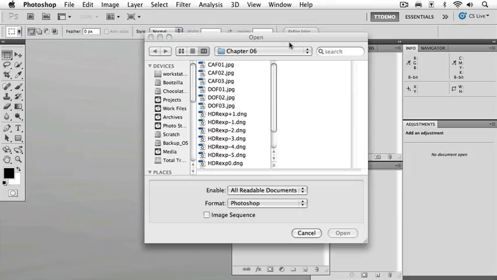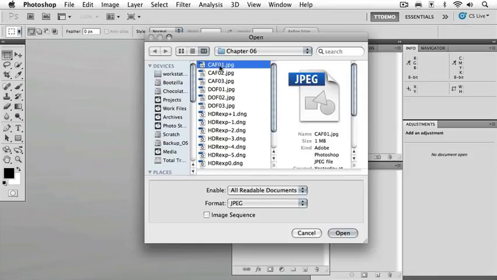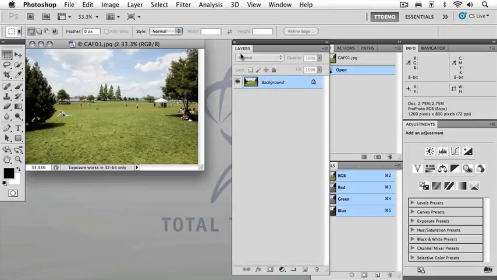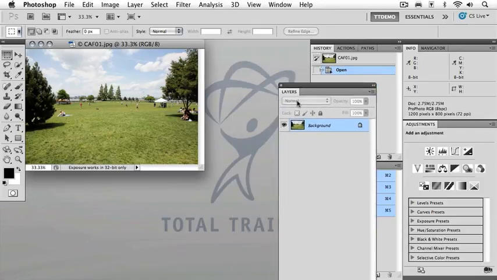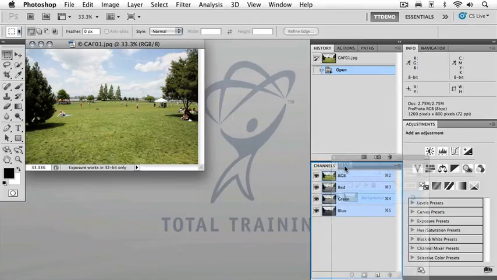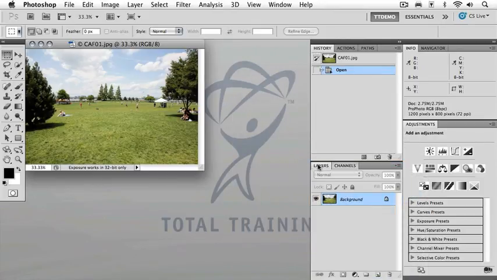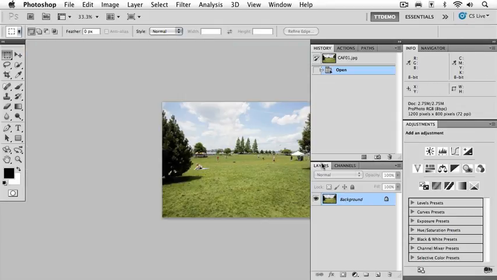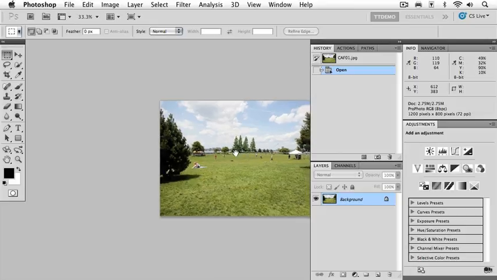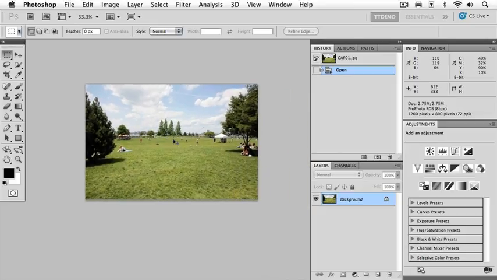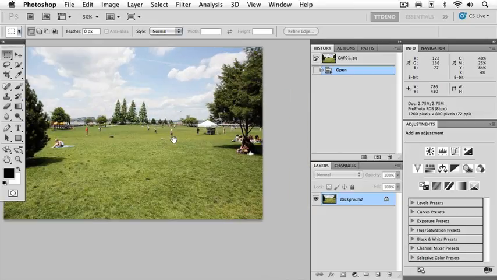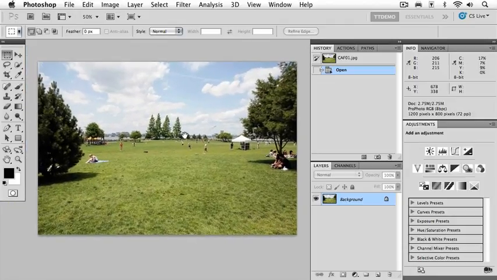We're going to go into our Chapter 6 folder, and I want you to open up the file CAF01. Now before we get started, I'm just going to move this Layers panel out of the way. I'm going to dock it back where it was initially, next to Channels, and maybe put Layers first. And I'm on a Mac, so I'm going to go into full screen mode with this image by pressing the F key. And let's just increase the magnification here a bit with Command plus. If you're on Windows, that would be Control plus.